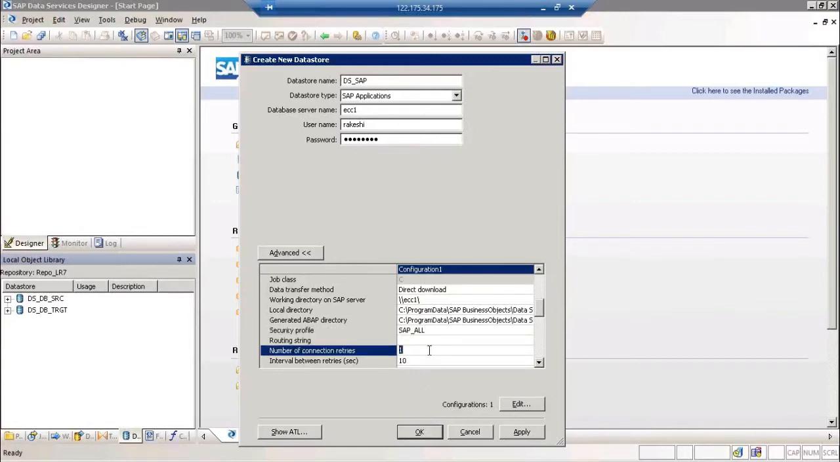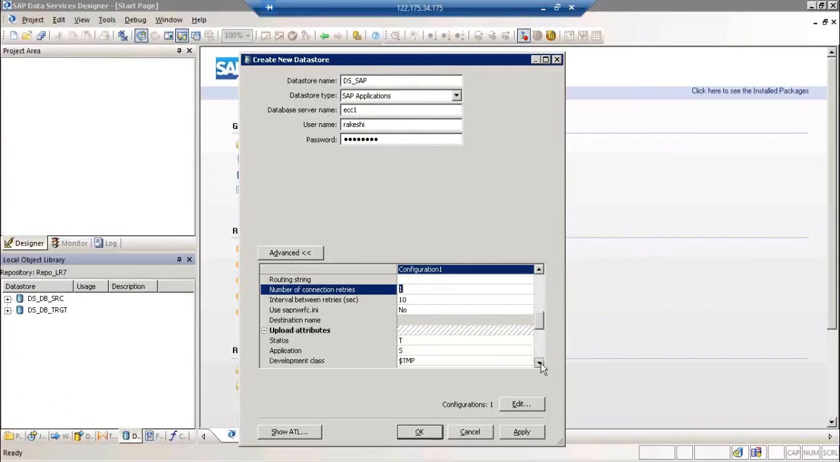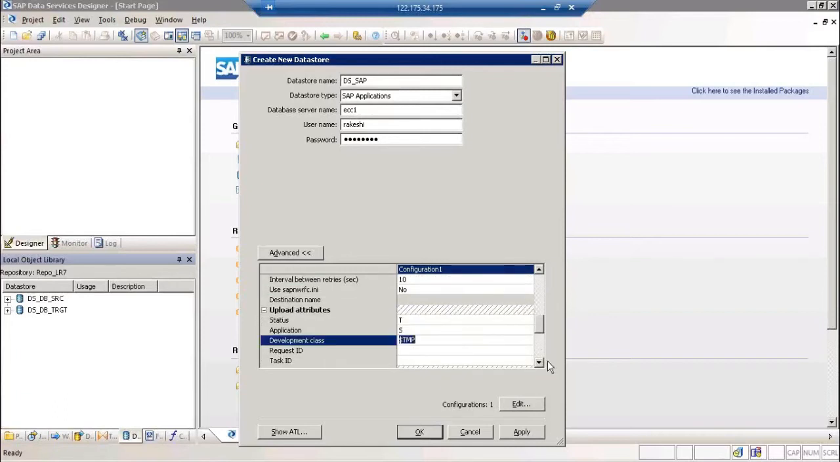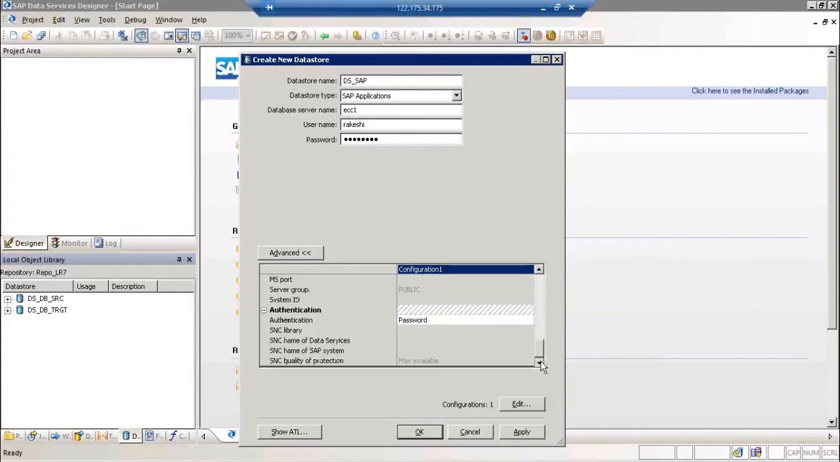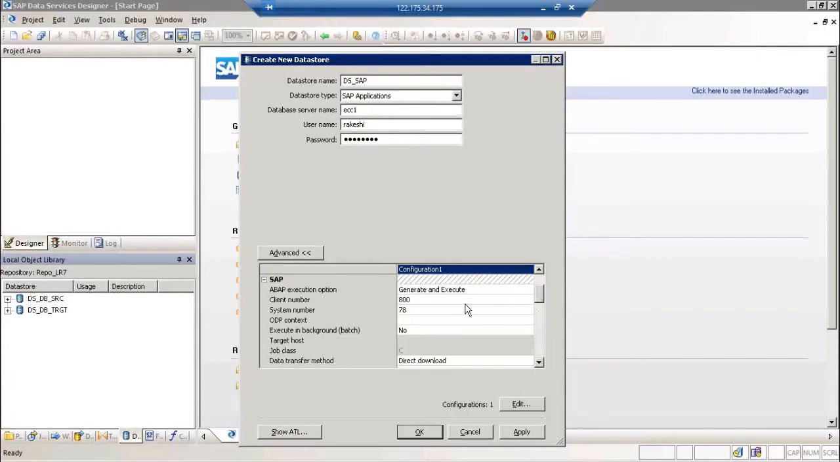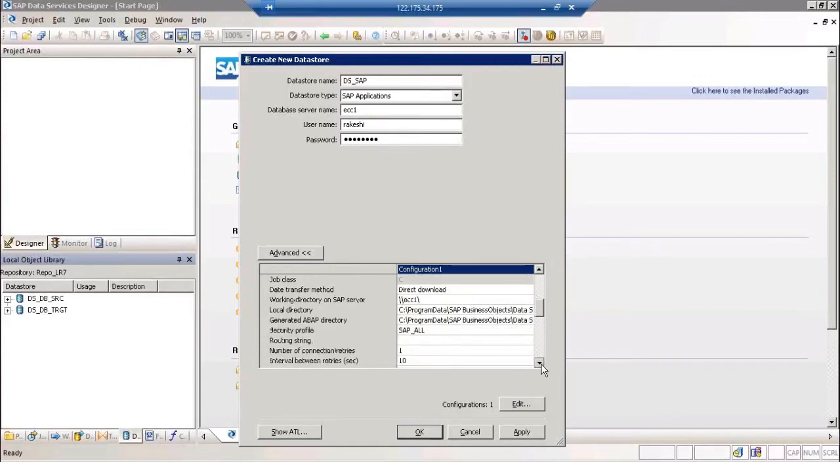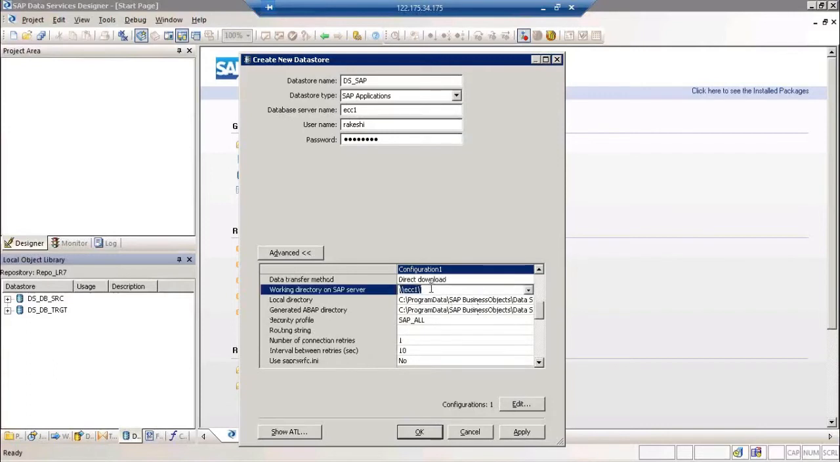And if in case this one is 3, convert this to 2, number of connection retries, because if I give a wrong password and the system will check thrice, that ID will be locked. So just make it 1. And the rest, everything will be the same. The development class is $TMP on the SAP side. Now, once you pass all these credentials, I'll just do a quick recall. We gave the client number, then the instance number, then direct download mechanism, the path on the SAP server, the working directory on the SAP server, the local directory path, generate app directory path, right? And the authentication is SAP all, and number of connection retries as 1.